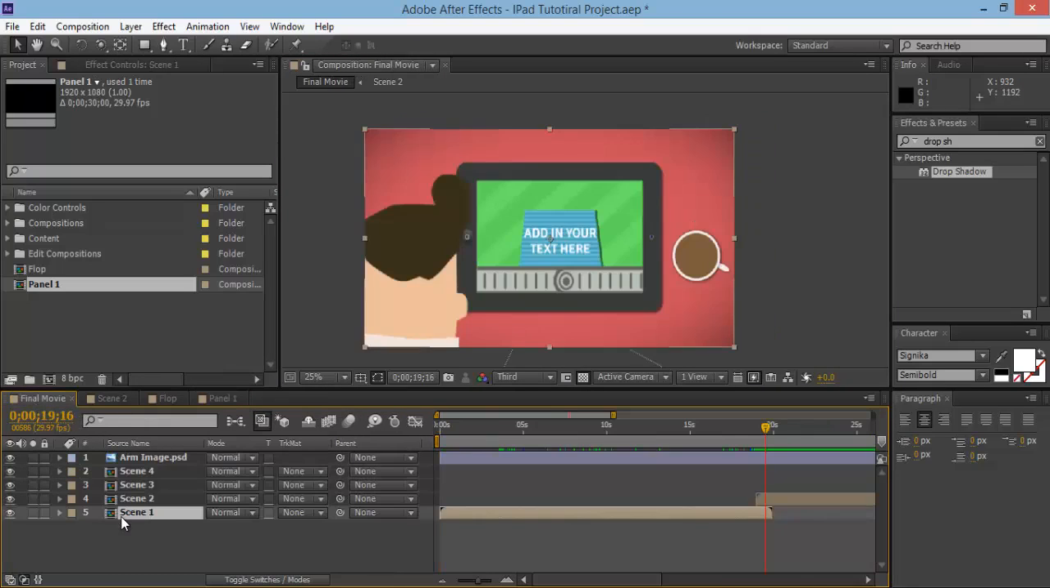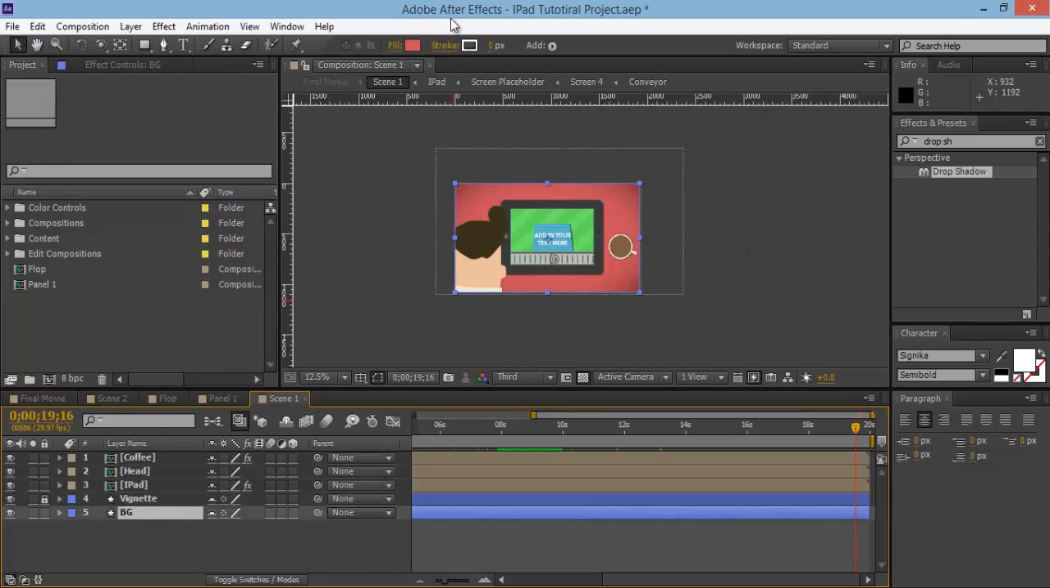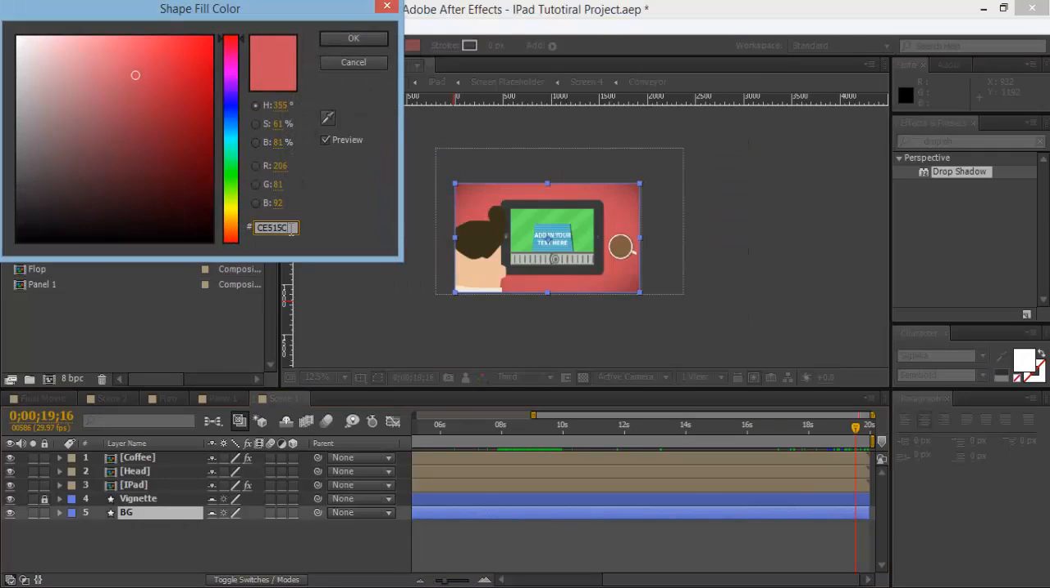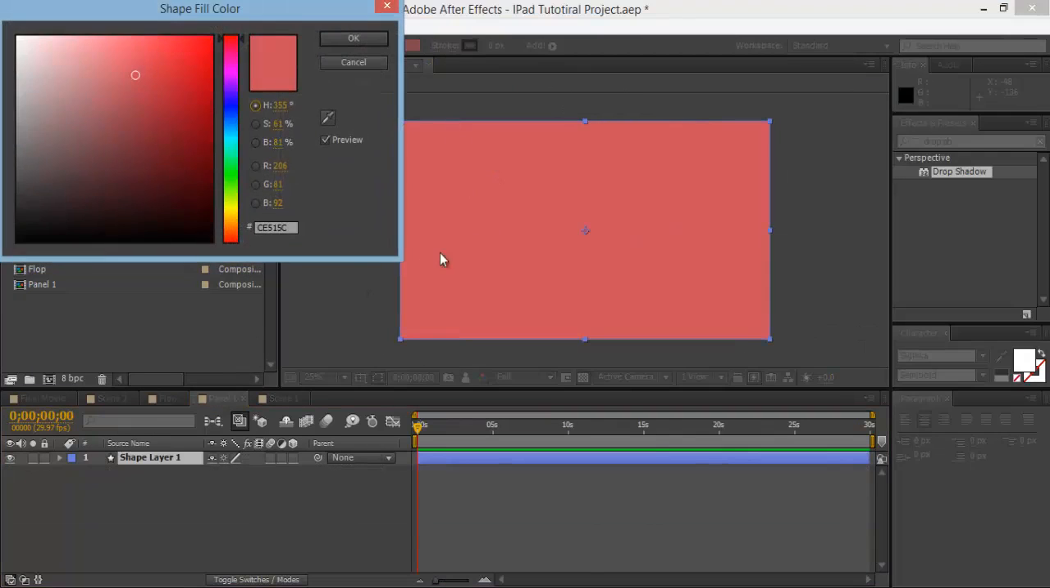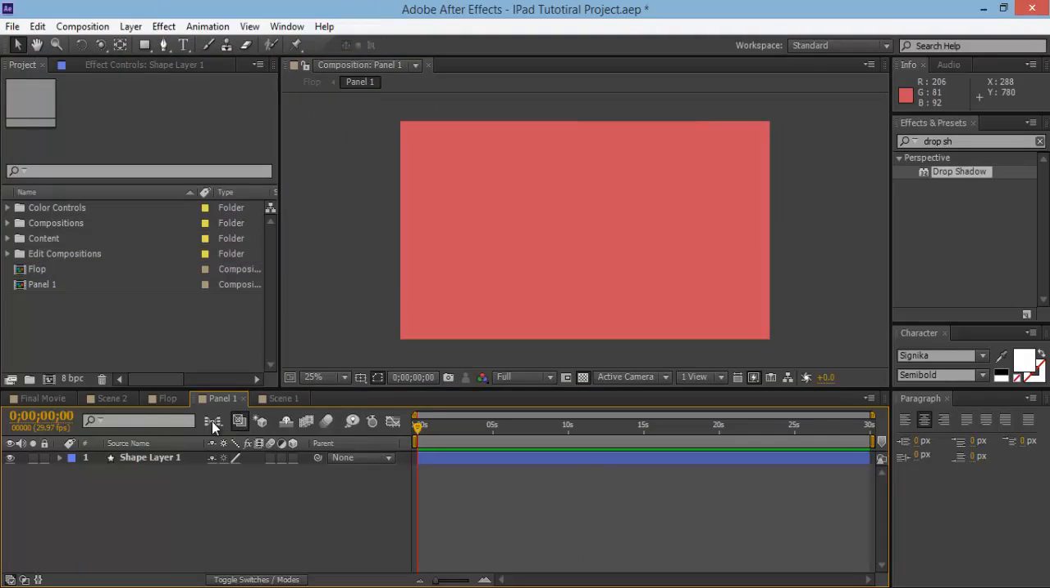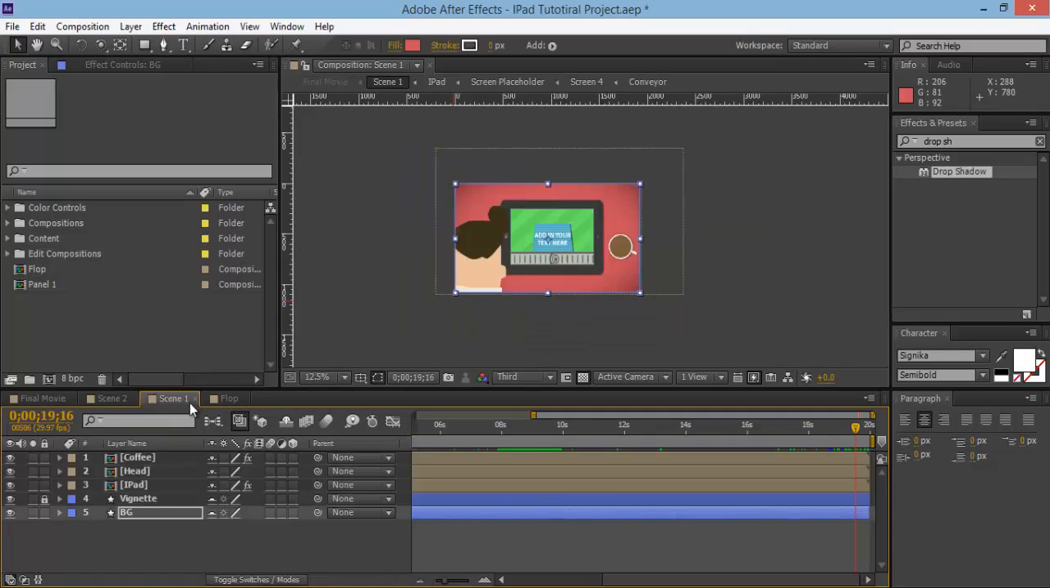To do that you can just go to Final Movie, scene 1, background, and click on the fill button, and it will give you the color code. So just Control C, copy that, and then come to panel 1, click on the panel and go to fill, and you can just paste in that by Control V. That's exactly the same color, so it's not going to change, but that's how you do that. So once we've done that, just close panel 1 and come back into flop, and I'll just close scene 1 for now.